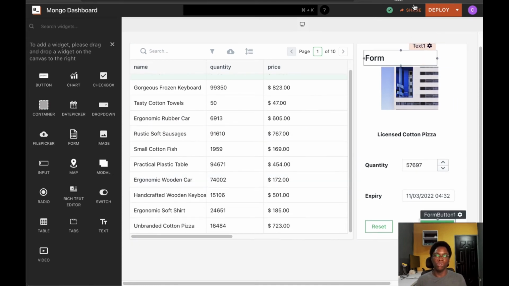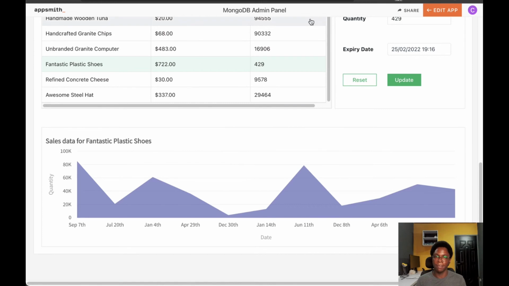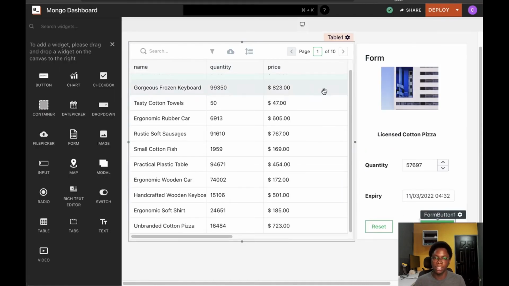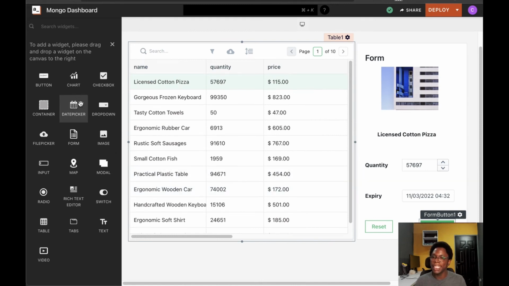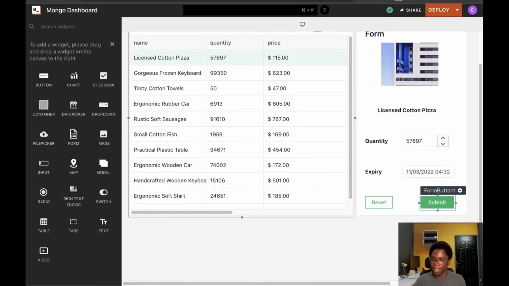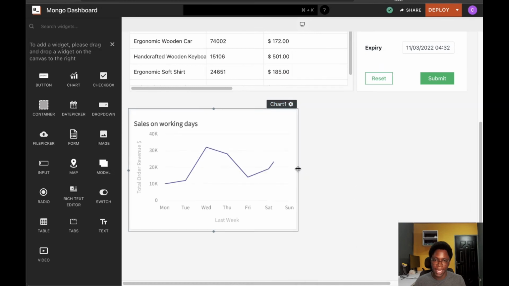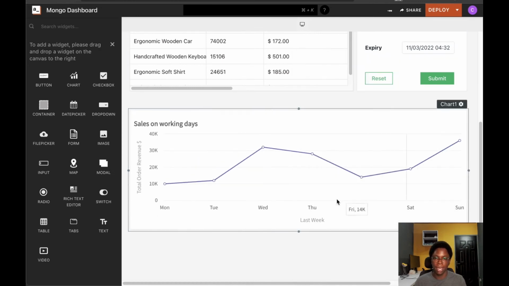The last thing we'll need to do, going back to our reference app, would be to show the sales data for each item selected on the table. So we want it such that when a new item is selected on the table, the sales information for that particular item is shown on the chart data. And to configure that, let's head back to our dashboard. We would want to bring in a chart data on the canvas. So go back to the widget section. I'm going to drag in a charts widget, and I'm going to resize this to fit our view.